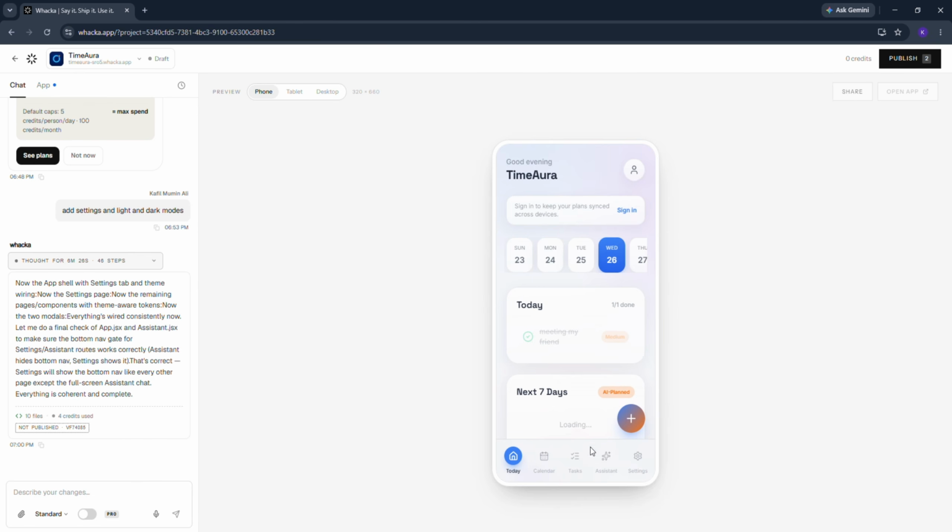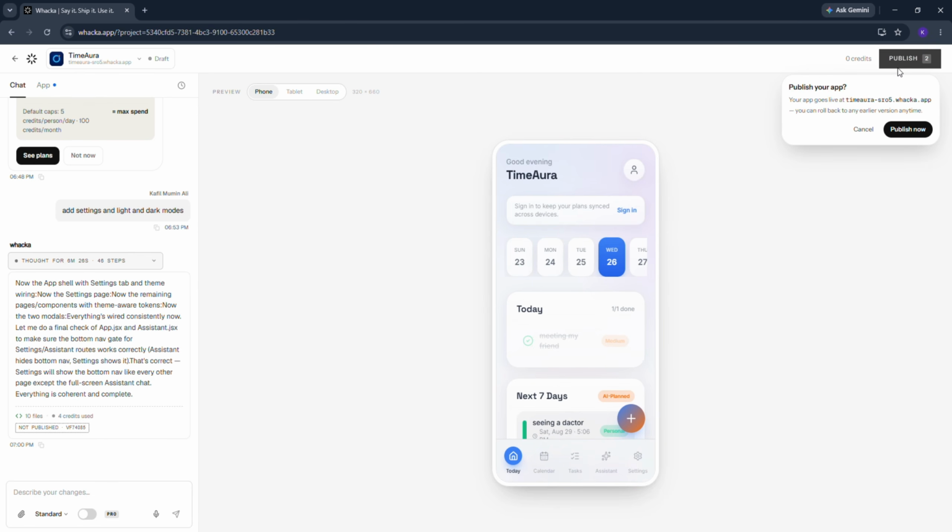How do you publish it? It's simple. Just click this button and then click Publish. It will give you a link that you can send to any of your friends.